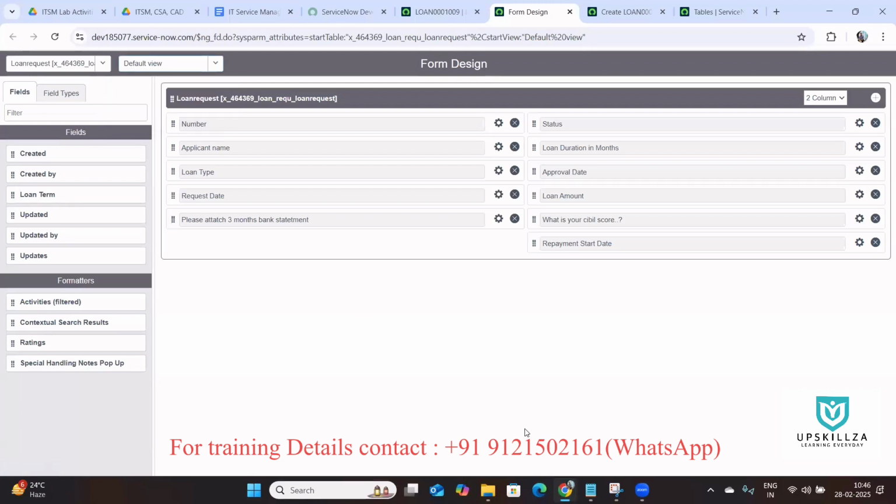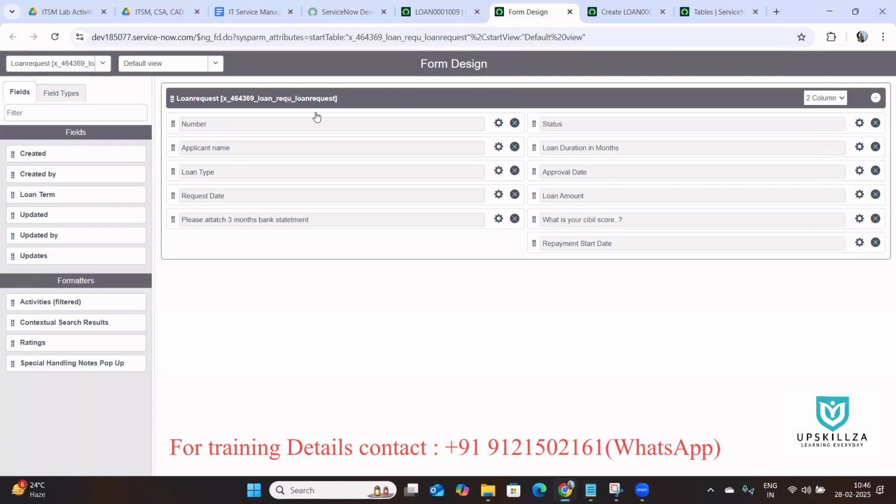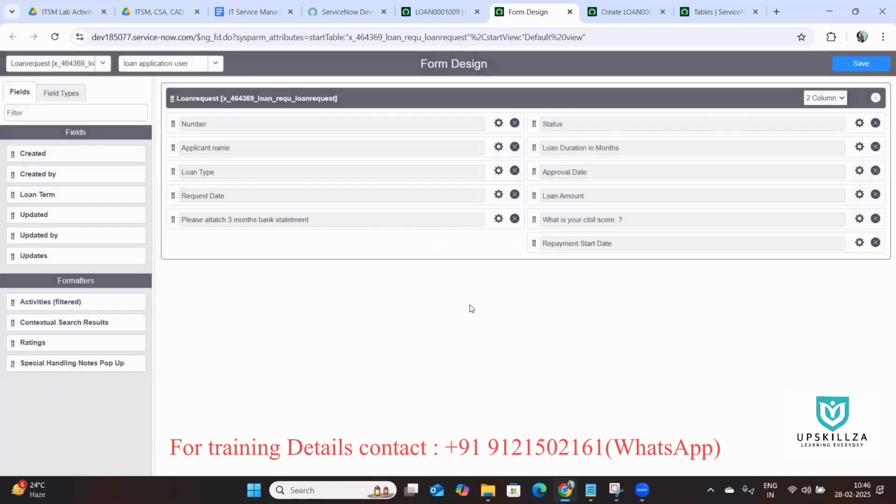What I told you is we need to create two views here. One is for the user, loan application user, and one is for the manager. To create a new view, here we have the default view, right? Click on here, and below you will find the new option. Click on this and you need to define the view name. Here I will write it as loan application user, and I will just say okay. As soon as you click it, you are now in the loan application user view.